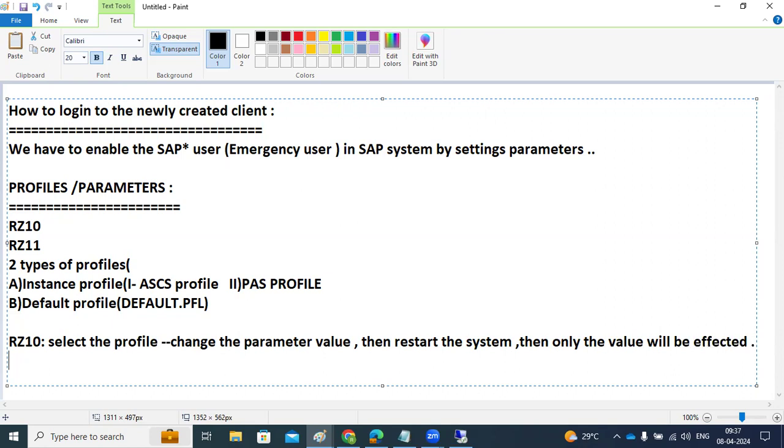Suppose you change this one, this is called a static parameter. This is called the static parameters.